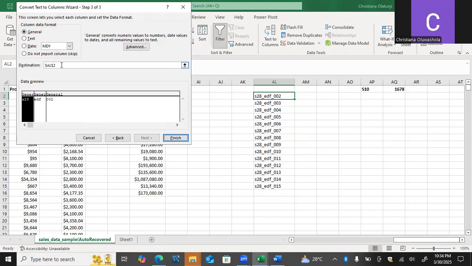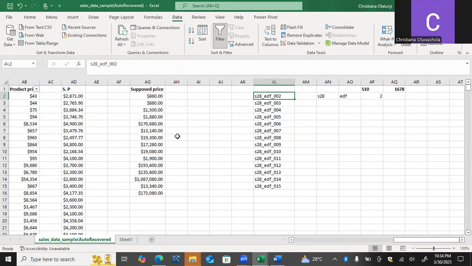What do I do? Next. Then I select where I want it to start from. I select here and I do my finish. Now it gave me S28 EDF through, without through, you know, this. Okay. Undo. Do I have to do it one by one?